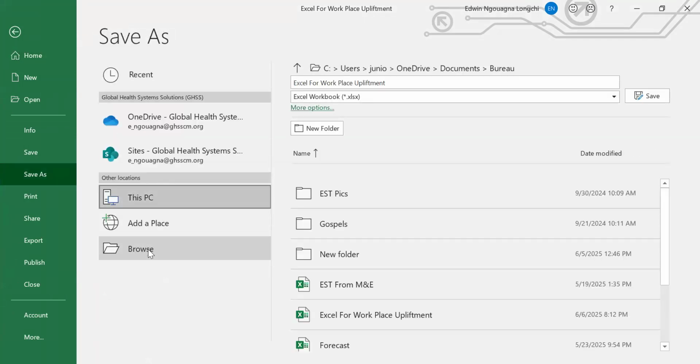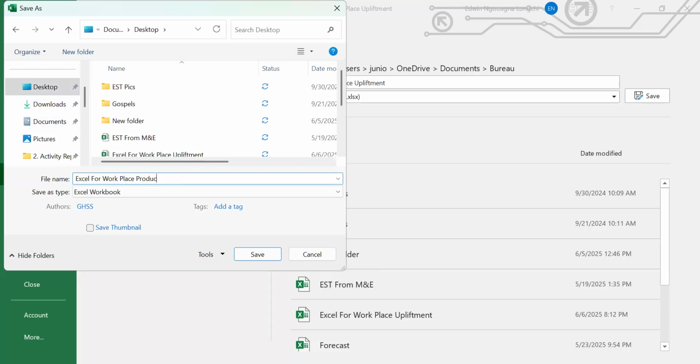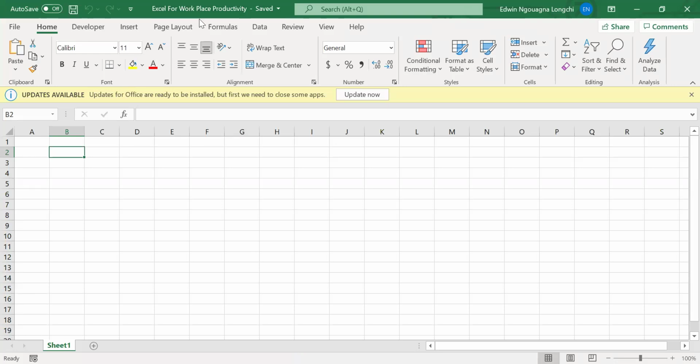I'll browse and choose where I want to save it. If I want to save it in a particular folder, I can go to that folder. Or if I want to save it on my desktop, I can just go to Desktop, which should be right up here. And I can change this name. Maybe I want to change upliftment to productivity. I change it to productivity and I save it. If I do that, you'll see that the name here has changed. Okay, so that is it.